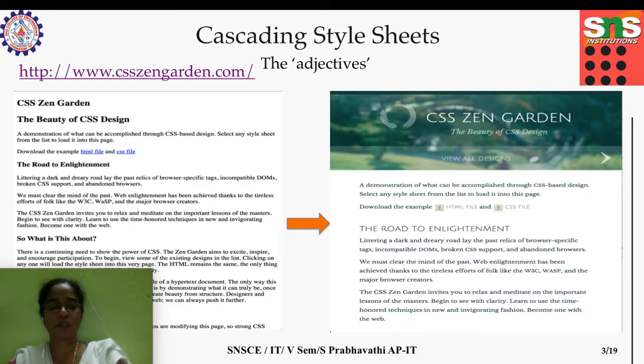So to make the web page more attractive and user friendly, CSS plays a role like an adjective. An adjective is used to describe something, is it not? So here CSS designs this HTML page in a very elegant manner. The display is very nice, very attractive for the user.